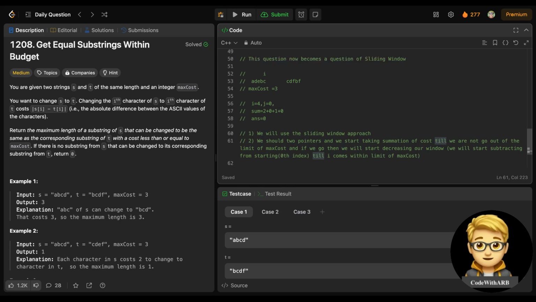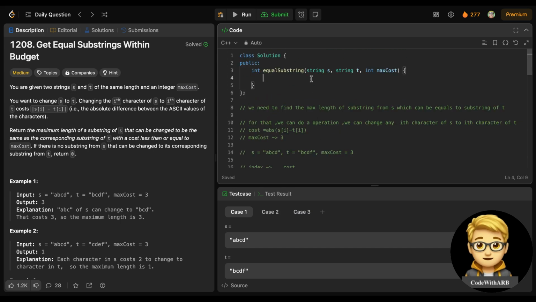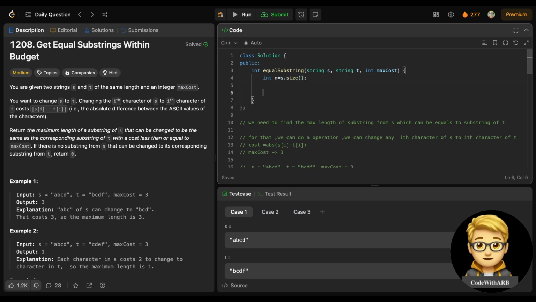So let's try to implement this, you will understand it better. It's just a simple sliding window approach.